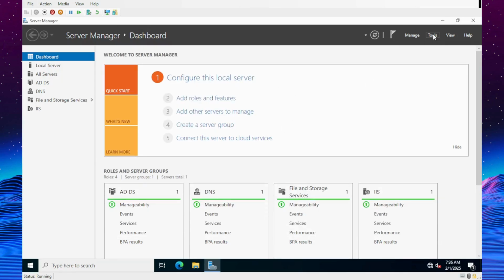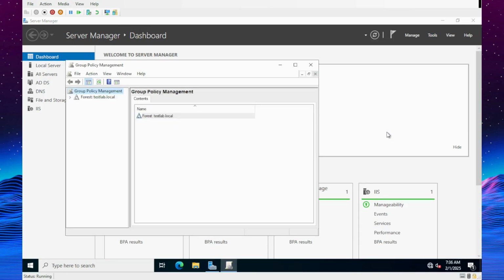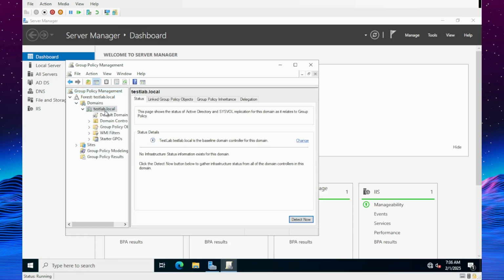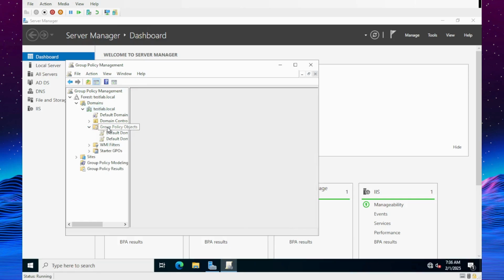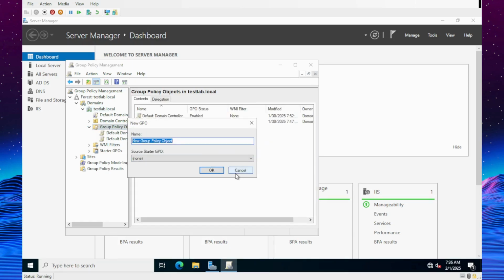So we're going to go back to our tools, and we'll go to group policy management, expand our forest, expand our domains, and this is our test lab domain. We'll go to our group policy objects right here. Right click and do new, and we'll call this accounting share. Just hit OK.